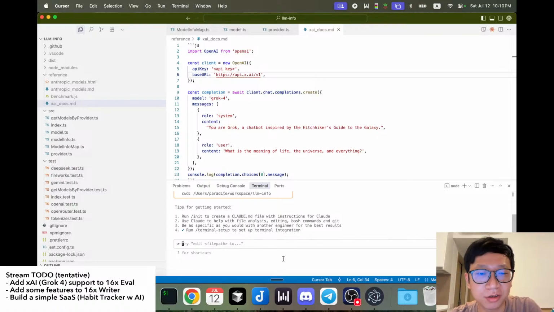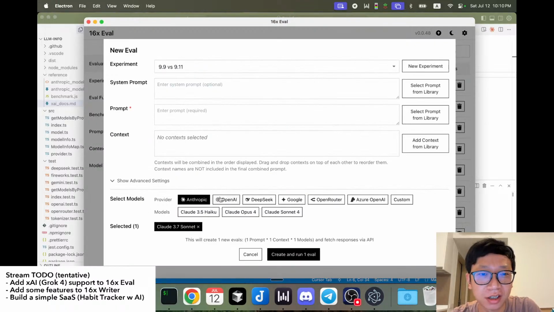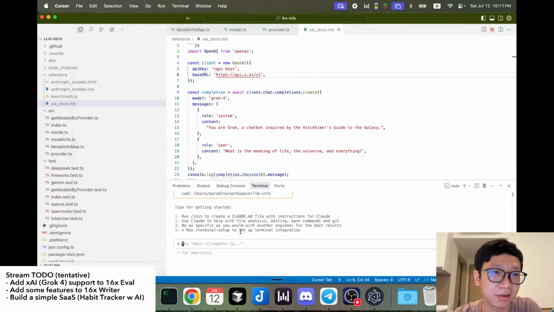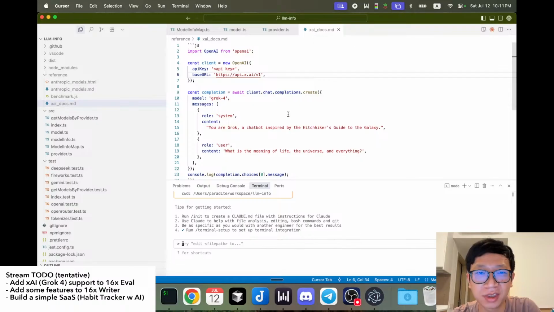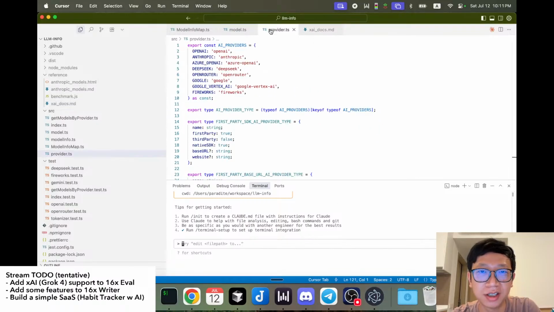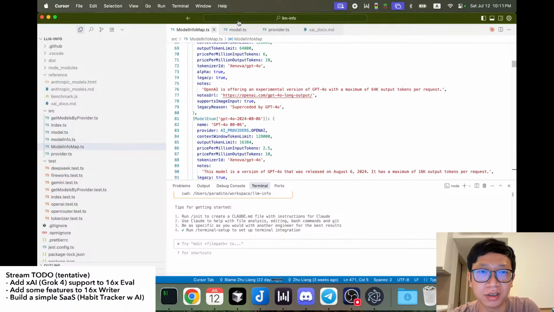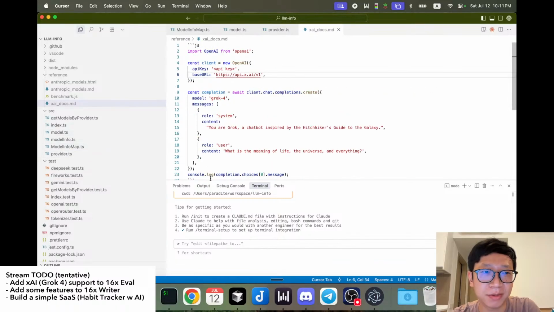All right, so for those people who just joined, I'm trying to add the XAI Grok 4 support to my app. You can see now I have Anthropic, OpenAI, DeepSeek, Google and so on. Oh, sorry, I want to add XAI and Grok model support. So I'm gonna prompt Claude Code to do it. I've already prepared a document that specifies how to integrate, and then I have the provider and model files here. These are the files I expect Claude Code to change. Let's try this.